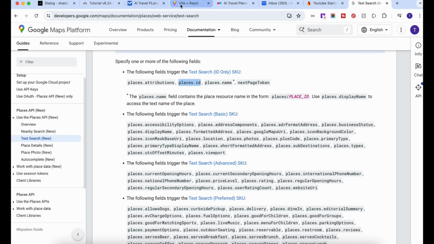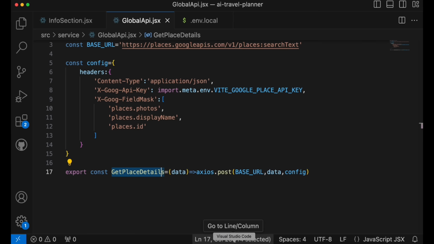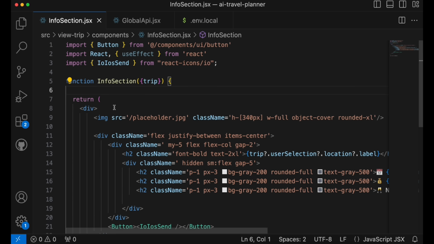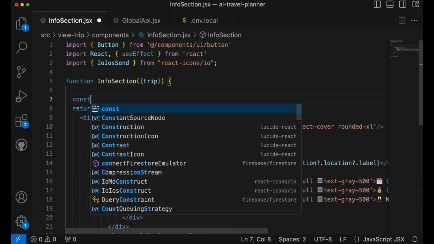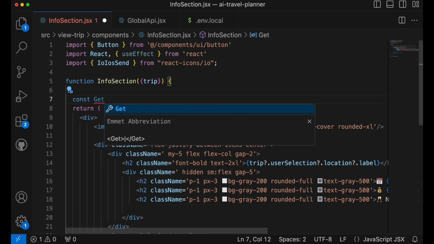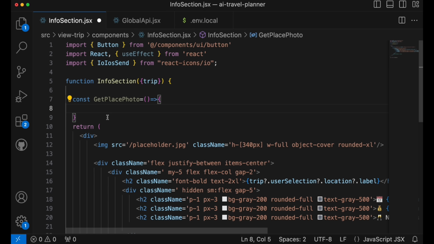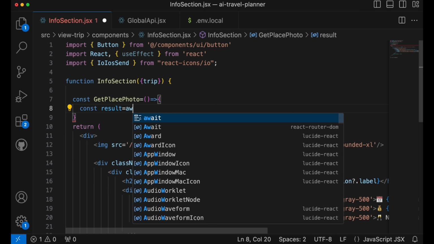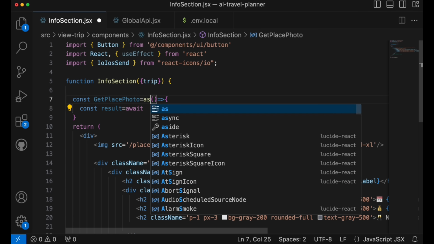Now if I go back to our application, this is the info section, right? And here we have one image for the location which the user wants to schedule a trip for. So let's go to this info section, and right now in the image we have just a simple placeholder. Here I will create a new method called getPlacePhoto like this. Inside this one, we'll simply say const result is equal to await, or not necessary, but yeah, we can just write it like this.